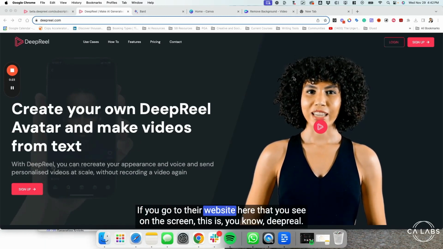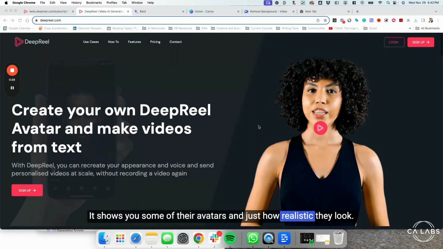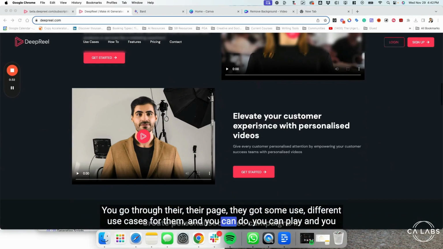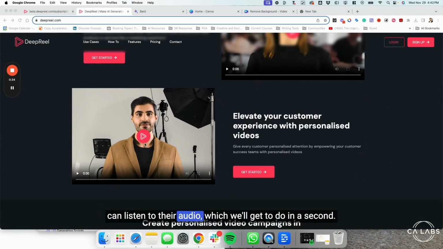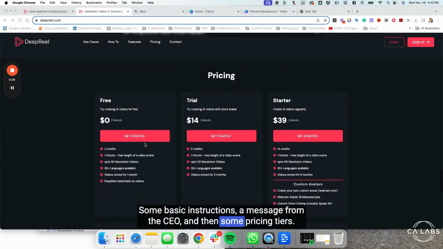If you go to their website here that you see on the screen, this is deepreel.com. It shows you some of their avatars and just how realistic they look. You go through their page, they've got some different use cases, and you can play and listen to their audio, which we'll get to do in a second. Some basic instructions, a message from the CEO, and then some pricing tiers.